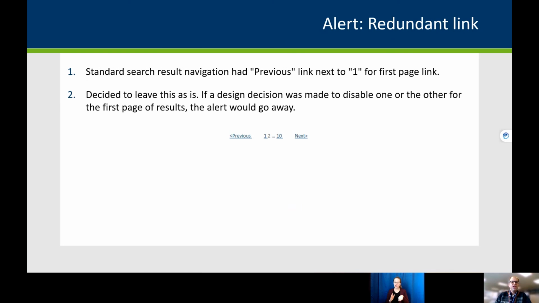Alert for a redundant link. We had a standard search result navigation which had a previous link next to a 1 for the first page link. We decided to leave this as it is. If a design decision was made to disable one or the other for the first page of results, the alert would go away.